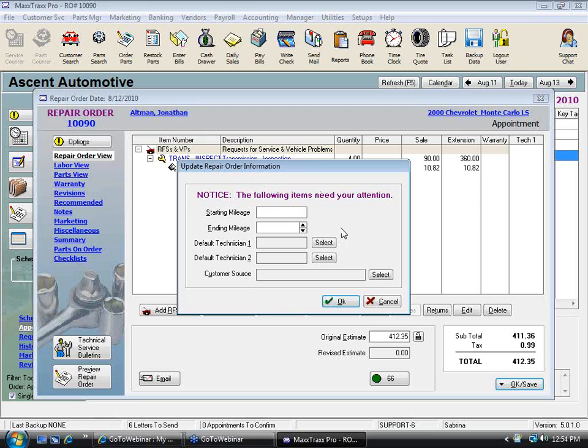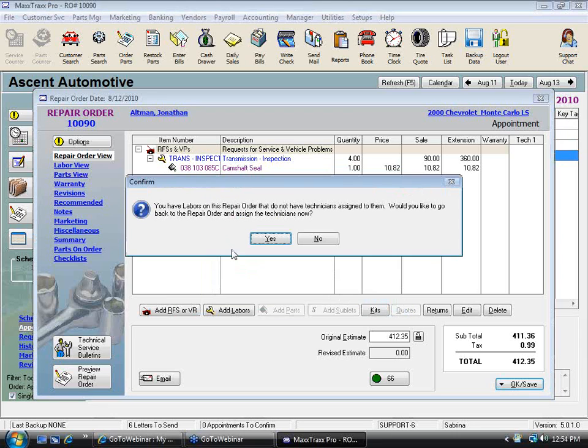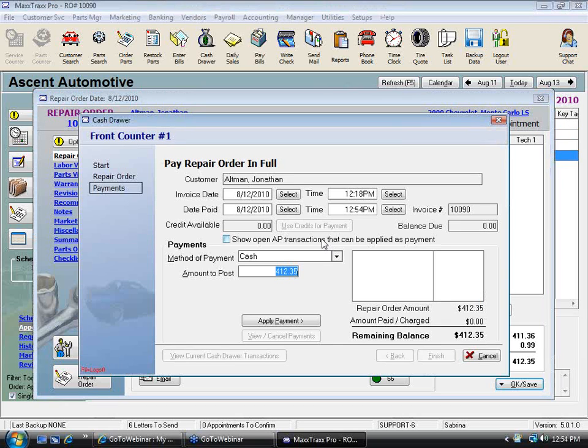And these are all items here: starting mileage, ending mileage, assigning my technicians, my sources. I have every feature turned on. You can turn all these features off, but they're really great to get in the habit of. I'm just skipping them now just for the example. And look at all these warnings. You have laborers on this RO that don't have technicians. Do you want to go back? No, I'm okay. And again, you've not entered a mileage out. Skip it. Now, a lot of warnings, I know people are going, oh my gosh, look at all those warnings. You can turn them all off.